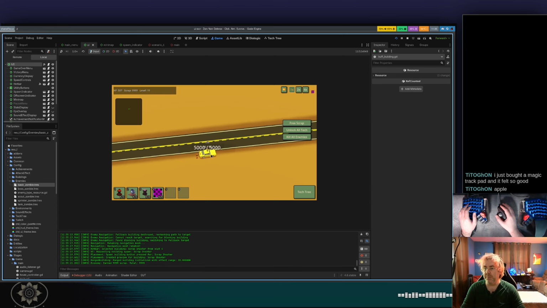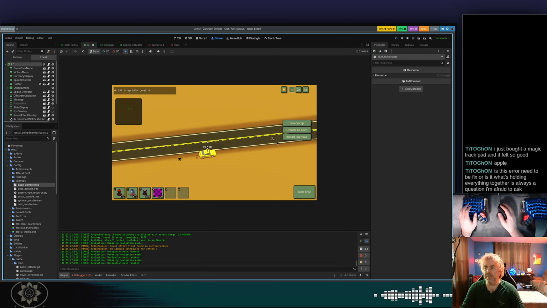Give me some free scrap and build a turret. Ooh, I think maybe that will work.